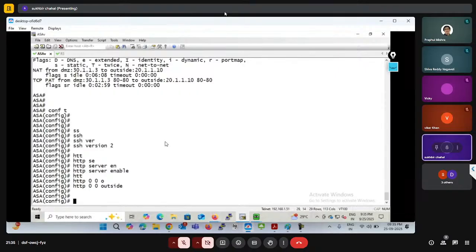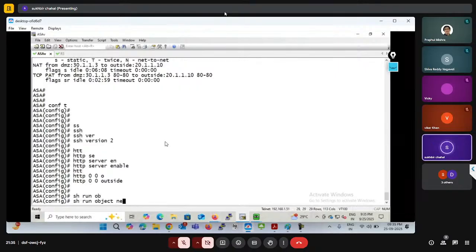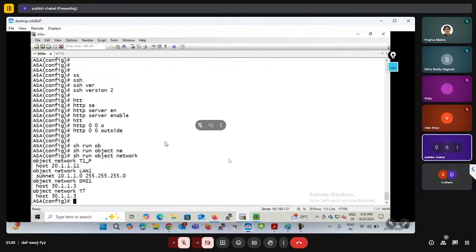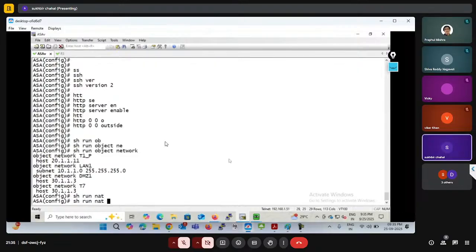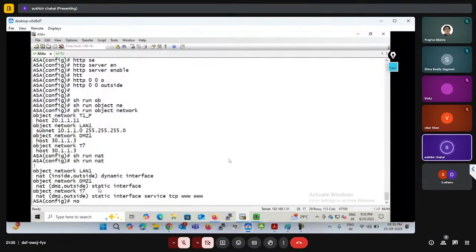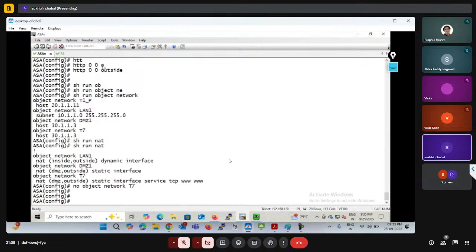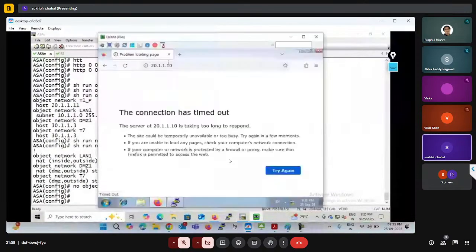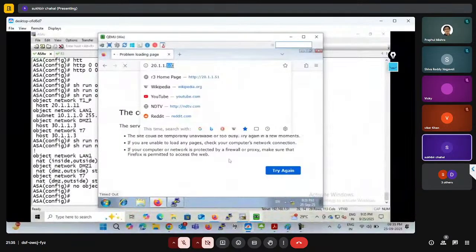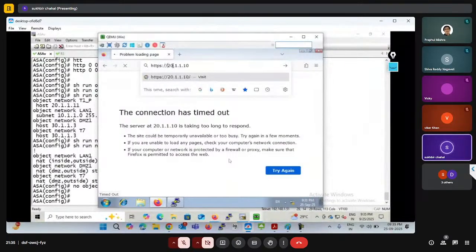and show run object network. So what I'm trying to show you is that the PAT will not affect the firewall actually, okay? But static NAT does. So let me remove this one. Come on. Okay, we should use HTTPS because that is the default on the firewall.